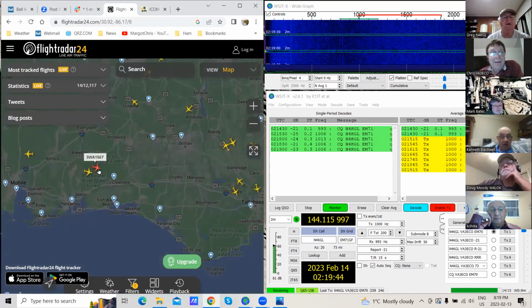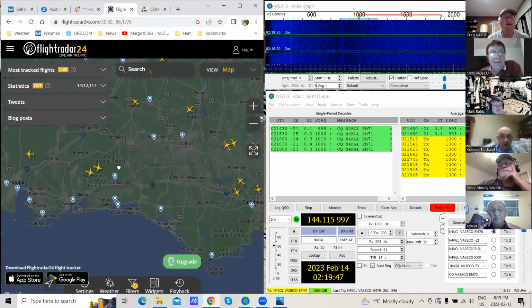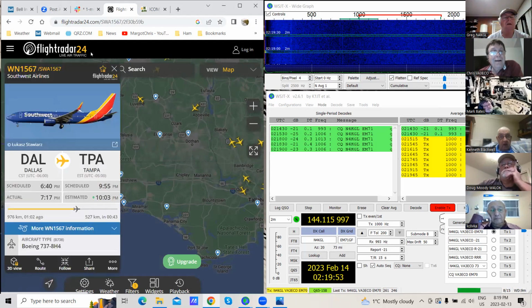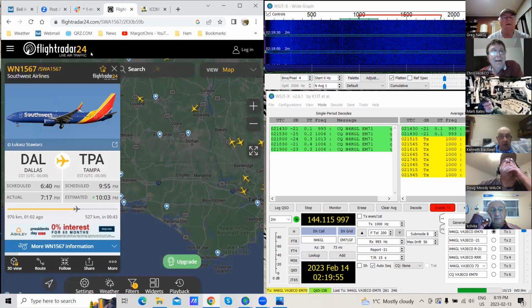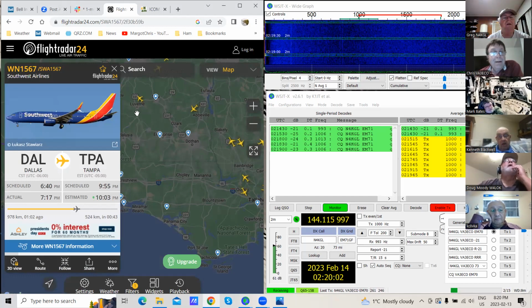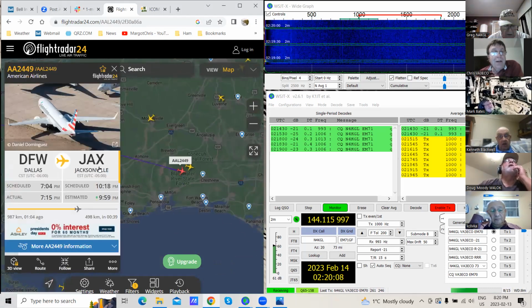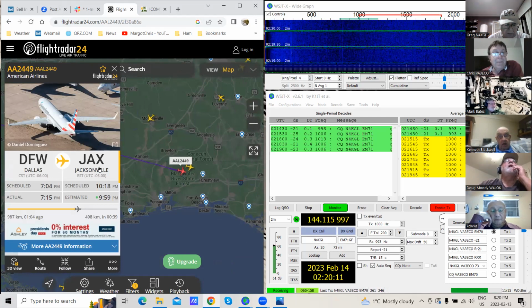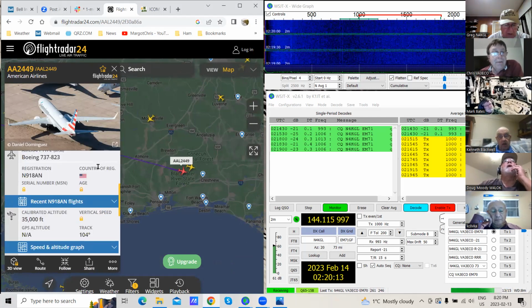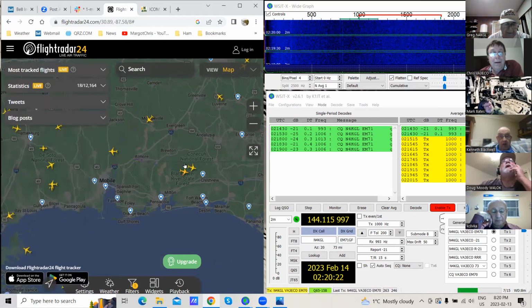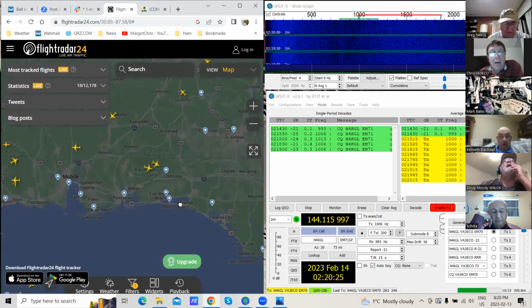Oh, here's one. We got two. Okay, we've got a Southwest Airlines Dallas to Tampa. That's got to be up there. And right behind him, we've got American Airlines Dallas to Jacksonville. That one might be coming down. What's his altitude? He's still at 35,000 feet though. He probably wouldn't start dropping until he got near. Now he's more on my side.